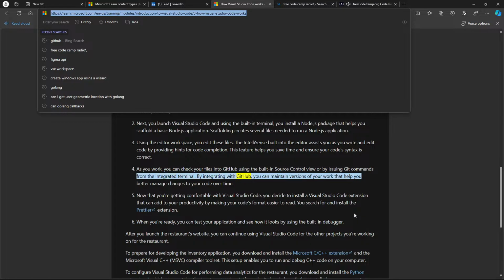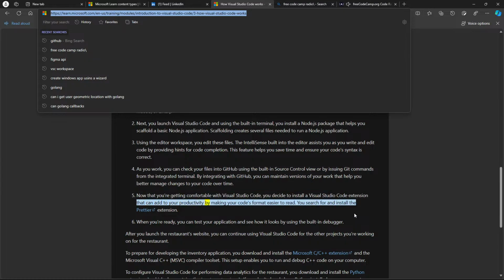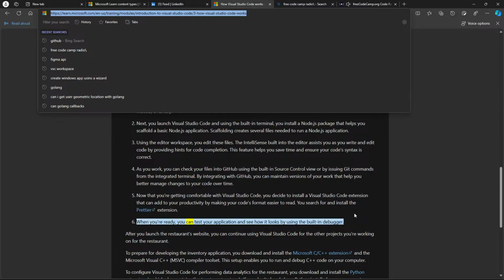By integrating with GitHub, you can maintain versions of your work that help you better manage changes to your code over time. Now that you're getting comfortable with Visual Studio Code, you decide to install a Visual Studio Code extension that can add to your productivity by making your code's format easier to read. You search for and install the Prettier extension. When you're ready, you can test your application and see how it looks by using the built-in debugger.